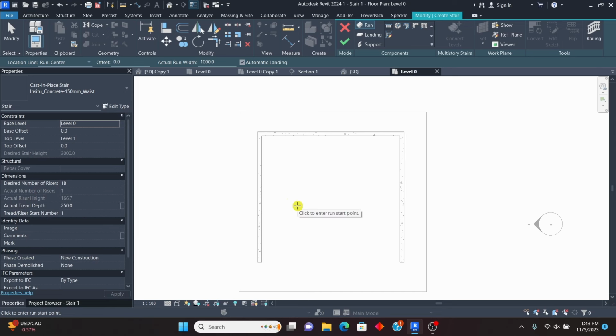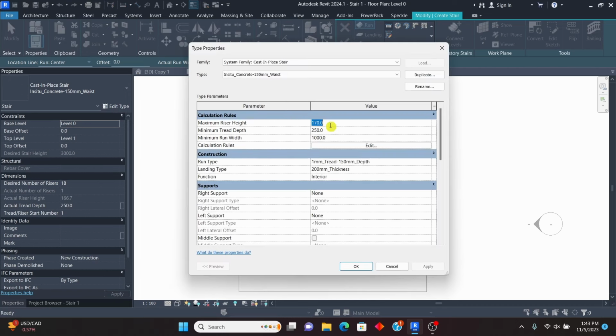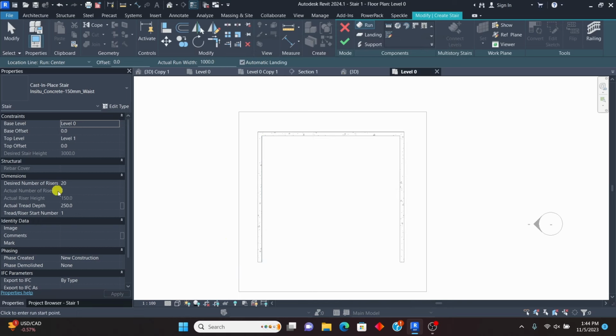Of course, I know that from level to level I have a spacing, the height of 3 meters or 3000mm. So I'll go to edit type, and I want to use 150 as the height for my risers, and click on apply. Okay, you see it's going to recalculate. Now we have 20 risers, which is correct. The other thing that I want to counter check here, you see that the width, I just want to use 1200 as the width for my run. So with these settings now, I'll proceed in sketching my stair. And you see that I just need to make sure that automatic landing is checked, as you can see from here.